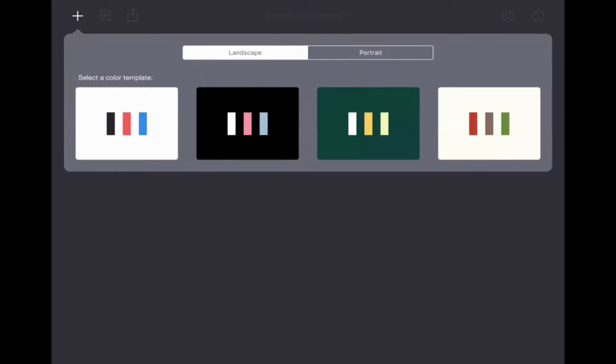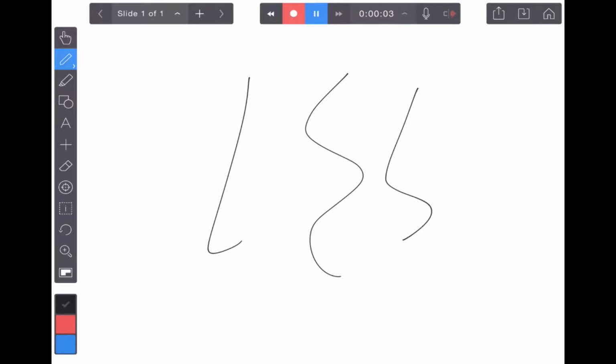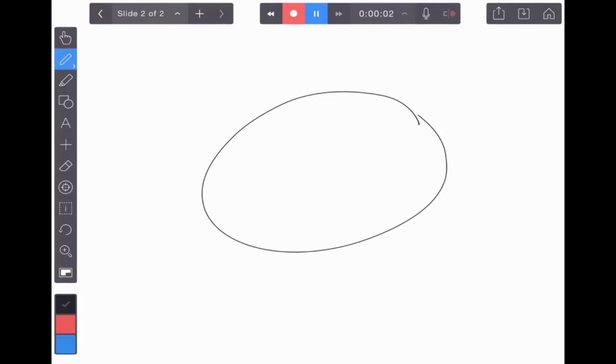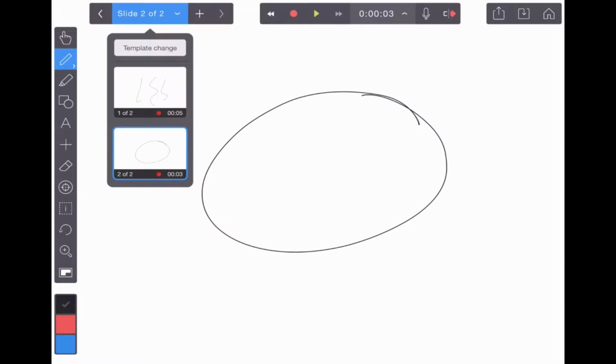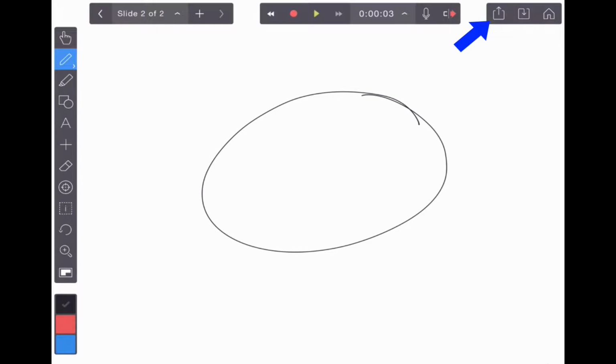Alright, so first thing I'm going to do is click on the plus, pick a template. We're not going to give a full-blown overview of Explain Everything, that's another time, another place, but I am going to press record and do a quick little recording. And I'm going to stop, create another slide, do another little recording, press stop. So now I've got two different slides with audio and video, animations and audio as part of it. So now I'm going to click on the export in the top right hand corner.